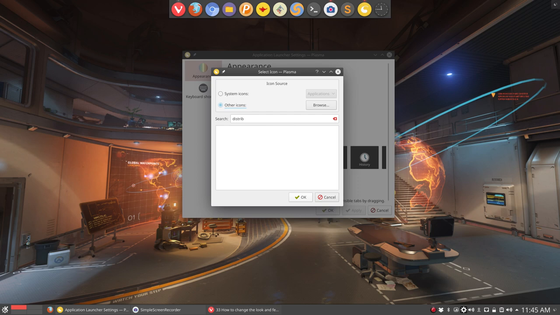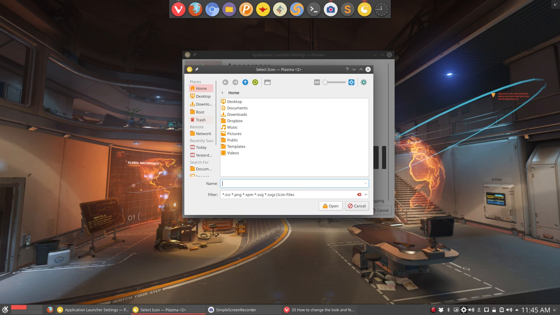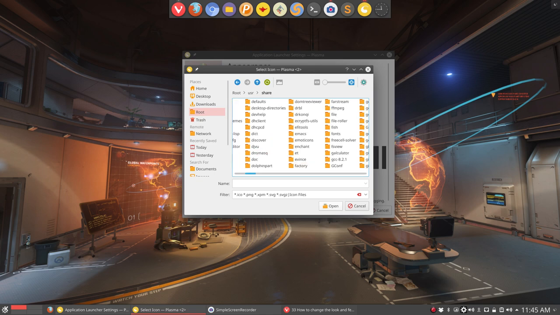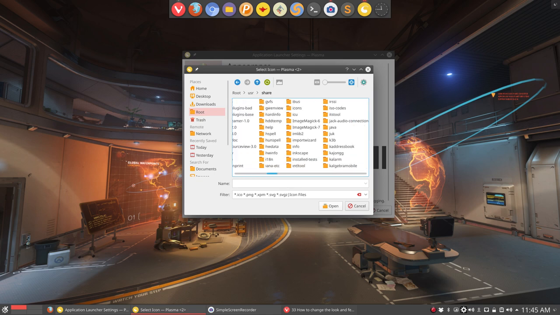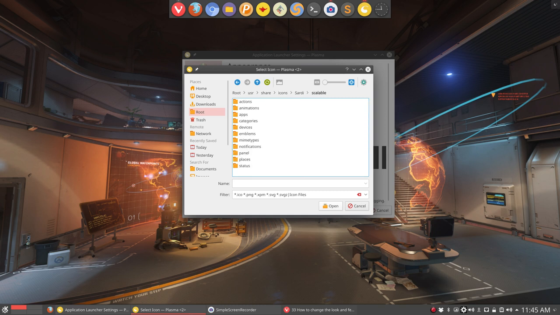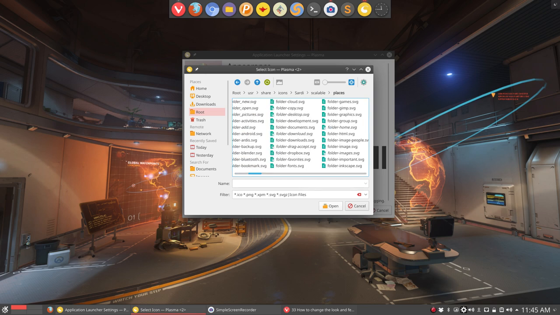So I want to get out of this Unix thing and I want to go and browse to our own icons, because ArcoLinux icon will not be in there with Surfen. So I'm going to go to the root, navigate to user, to share, to icons. To Sardi. Sardi is always the main folder, or the Surfen. Those are the main folders where everything is in. Scalable, and then places. Let's have a look.